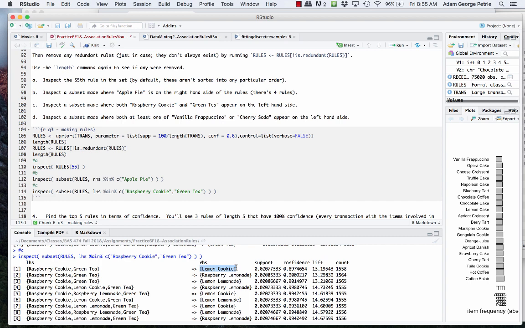We imply the existence of many other items, actually, once we know that these two items are in there. So this last rule right here, if I know that raspberry cookie and green tea is part of the transaction, well then, lemon lemonade also has a pretty good chance of being there. In fact, about a 90% chance of also being part of that transaction.